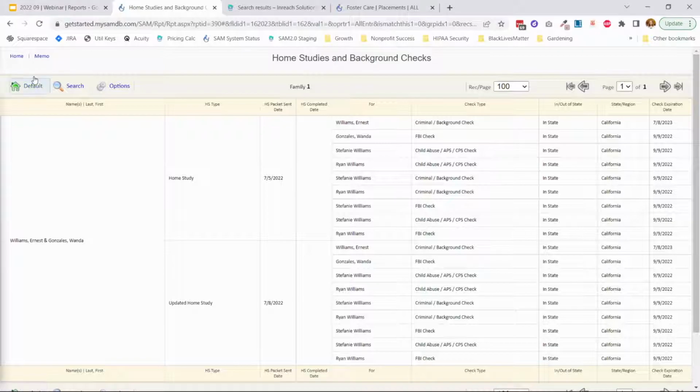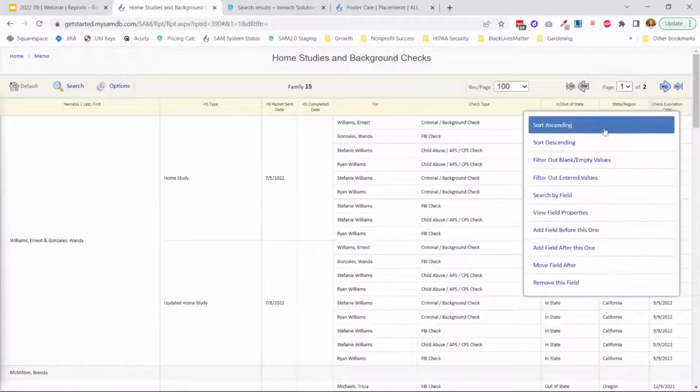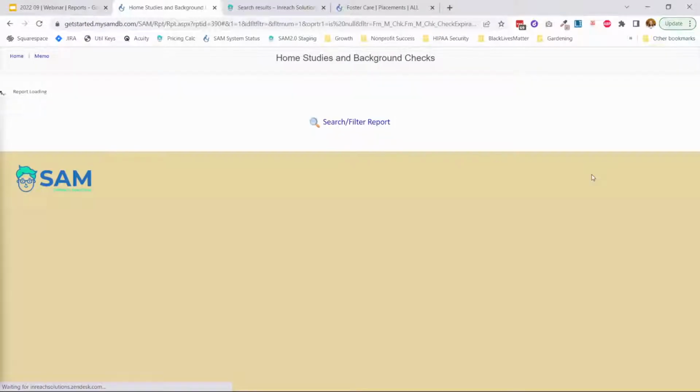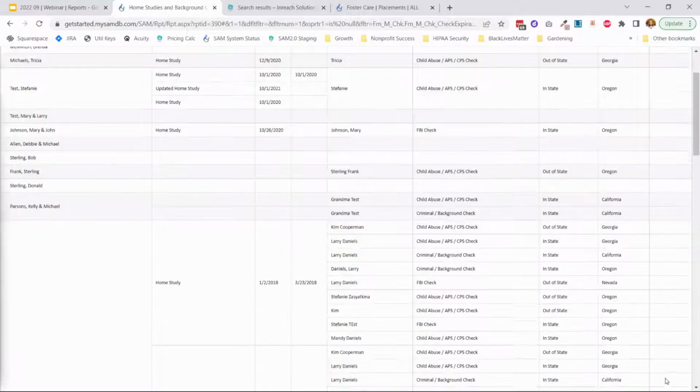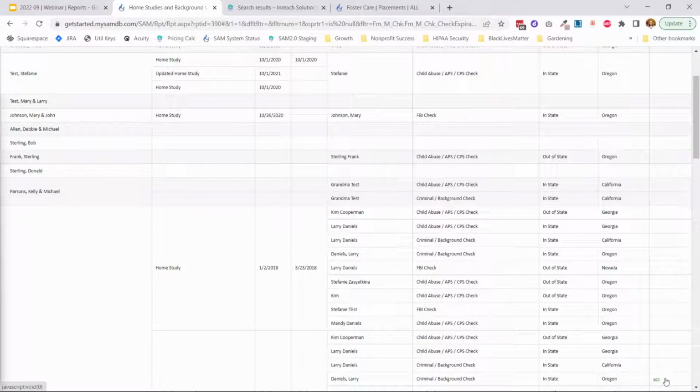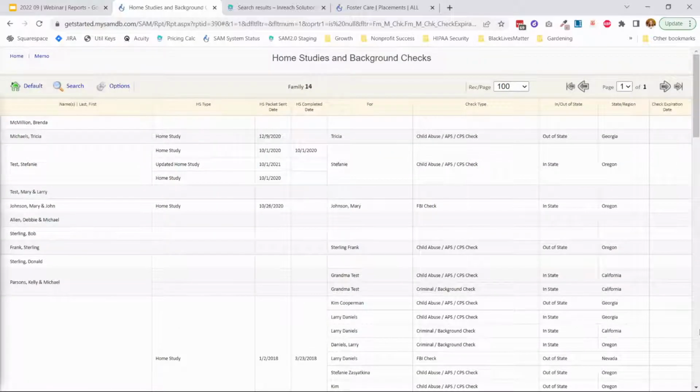I would use instead filter out entered values. Now I can see what is blank still, and we use that all the time, right? There's lots of gaps in this particular report, but I'm focused on that expiration date, and obviously our team's not getting that data in. And so that could lead to process changes or required fields or all kinds of things that we might want to do. And you can certainly bulk update the report also.